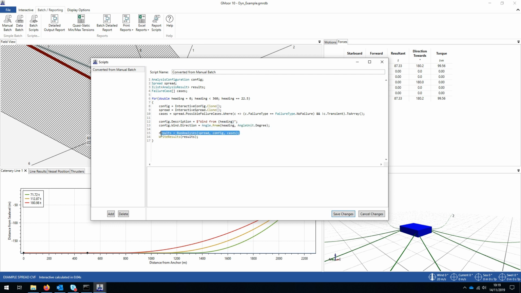We're going to then run our analysis, and we're going to write those results to the database. And please remember at all times, whether it's via scripting, via batch, or interactively, when we write results to the database, we're only writing results to the database in memory. And if we want that to be saved, we need to go to File and Save. GMoor will prompt you when you close the program if you haven't saved, but please get into the habit of doing that, just like you would do with a Word document, with an Excel file, etc. It's exactly the same principle.